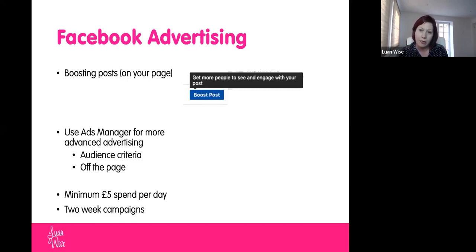So boosting can be useful. It's quite an entry point into Facebook advertising. I wouldn't do it on every post. I would think first about why you are posting it and what the objective behind it is, which I'll come on to again in a second.